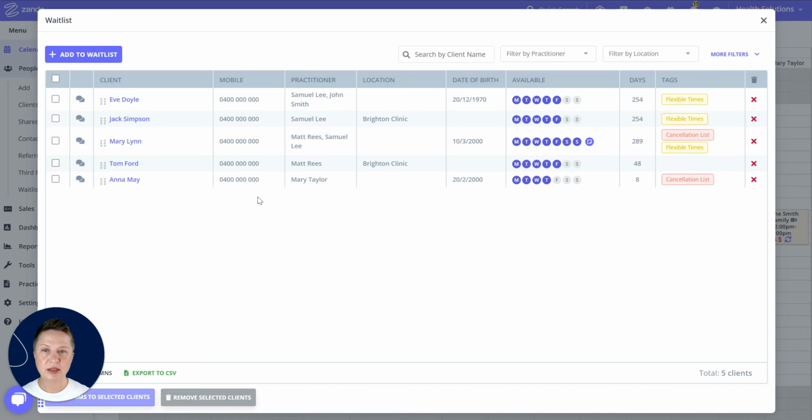And the information that it gives you is some information about the client. You can see here their mobile address, for example, and then the information of the appointment they are waiting for. For example, their practitioner preference, the location of the appointment preference, the client's date of birth, what availability they are looking for, and also how long they have been on your waitlist. You can see my test clients have been waiting for an appointment for a long time. Also, you can use some tags to organize your clients in the waitlist and so on.